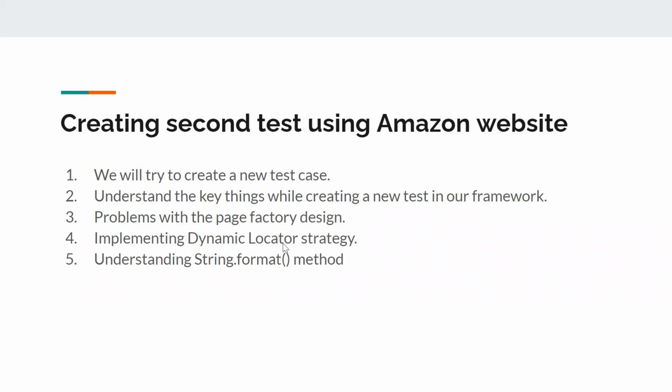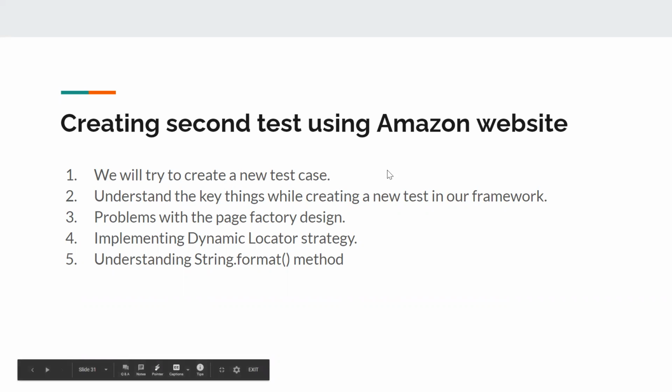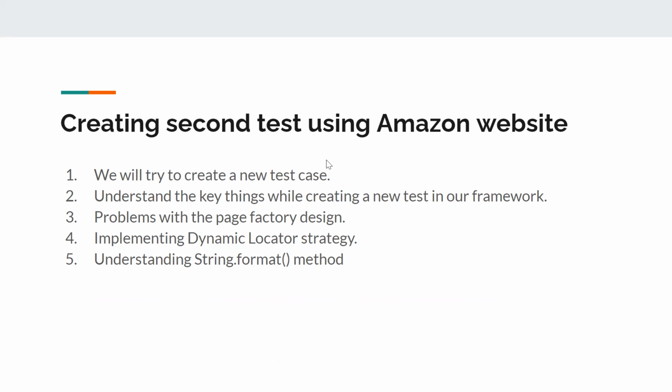This is going to be the agenda. We'll create a new test case using the Amazon website. We'll also see how we can cater to needs like changing the URL, and how this is going to be very easy in our framework. We'll also see the key things we need to remember while creating a new test case in our framework. There are certain rules, and we'll see what those rules are.